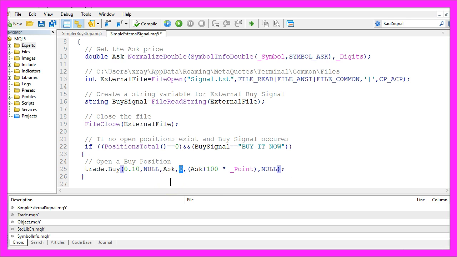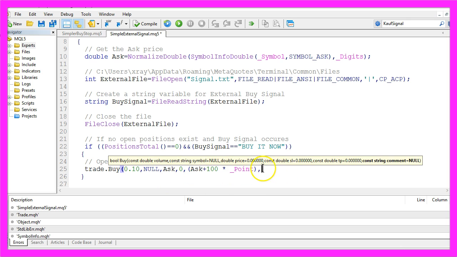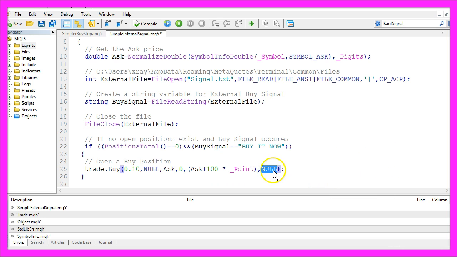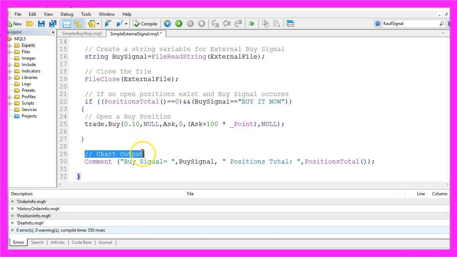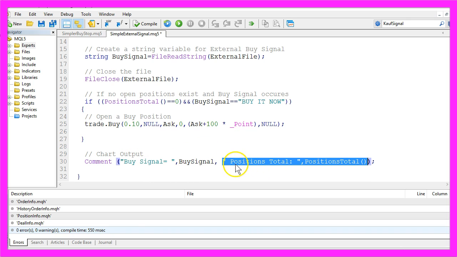We have no stop loss defined. Our take profit is 100 points above the current ask price, and we don't need a comment here, so we use NULL for the last parameter. The last step is to create a chart output by using the Comment function. It will show us the current buy signal, that is the text that is contained in our file, followed by the text positions total and the value we have calculated for PositionsTotal.